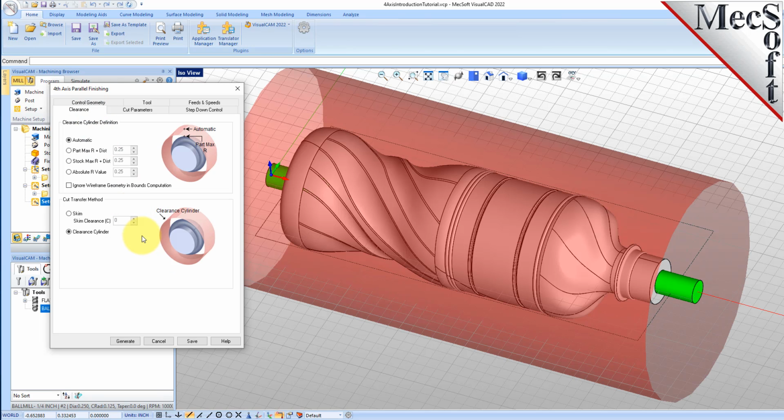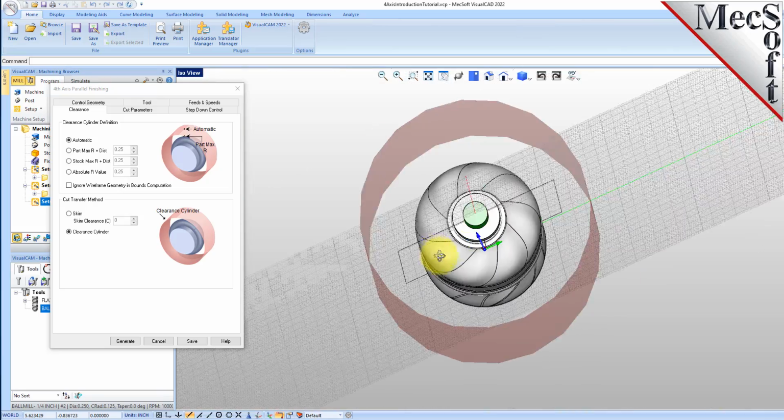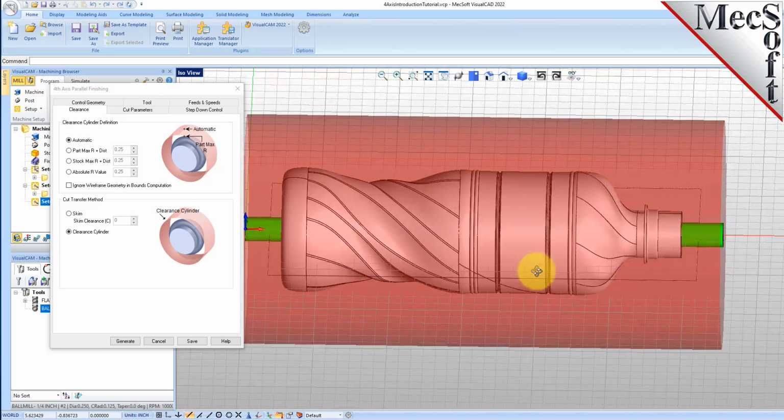Set the clearance plane definition to Automatic and the Cut Transfer method to Clearance Geometry. In 4-axis machining, a cylindrical clearance zone is calculated around the rotation axis. In the automatic mode, the system will determine a safe Z height for locating the clearance cylinder. Setting the Cut Transfer method to Clearance Geometry will force all transfer moves to be performed in this determined clearance cylinder. When this dialog is active, the clearance cylinder is shown on the graphic screen.